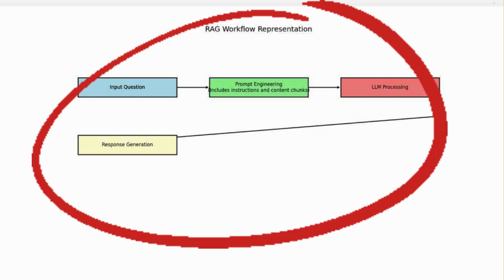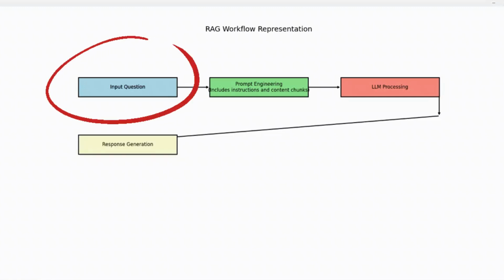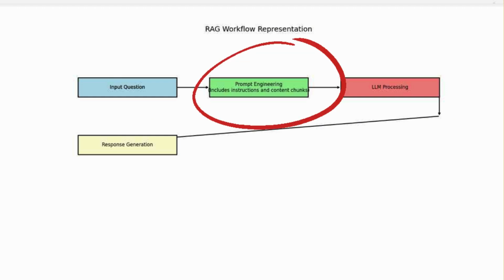Let's understand the RAG flow here. Let's start with the input question. This is the user's initial query, the question or prompt they want the AI agent to answer. Next, we move on to prompt engineering. Prompt engineering includes crafting detailed instructions and selecting relevant content chunks, that can help the AI generate an accurate and meaningful response. It's a crucial step that ensures the LLM understands the context and intent behind the user's query.